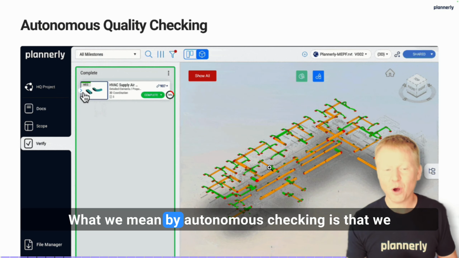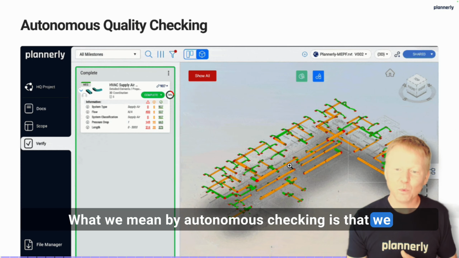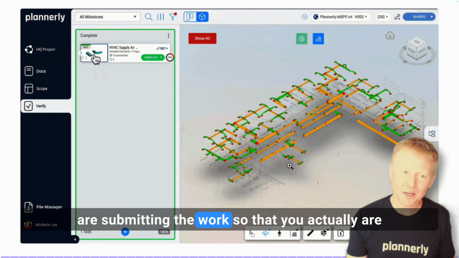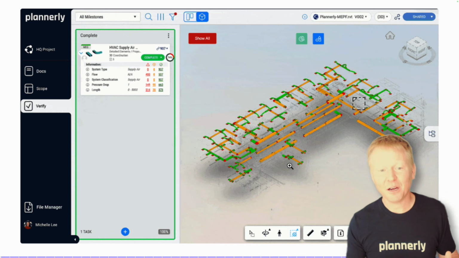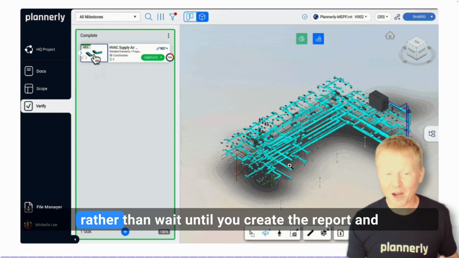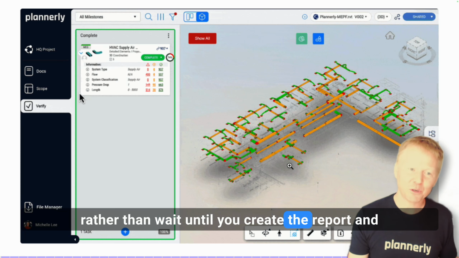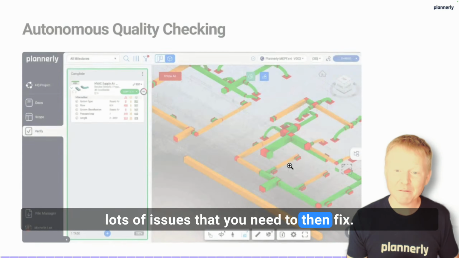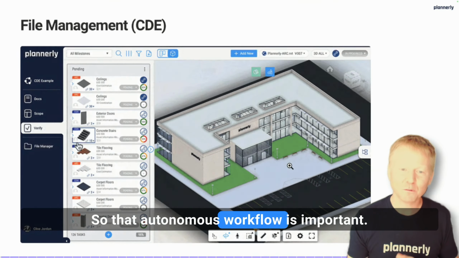What we mean by autonomous checking is that we put it in the hands of the teams that are submitting the work so that you actually are certain that you're going to get a good result, rather than wait until you create the report and then send it back and say that there are lots of issues that you need to then fix. So that autonomous workflow is important.